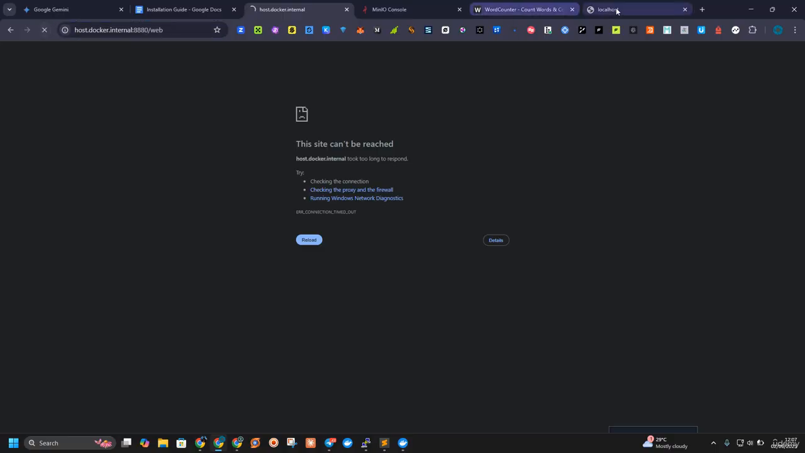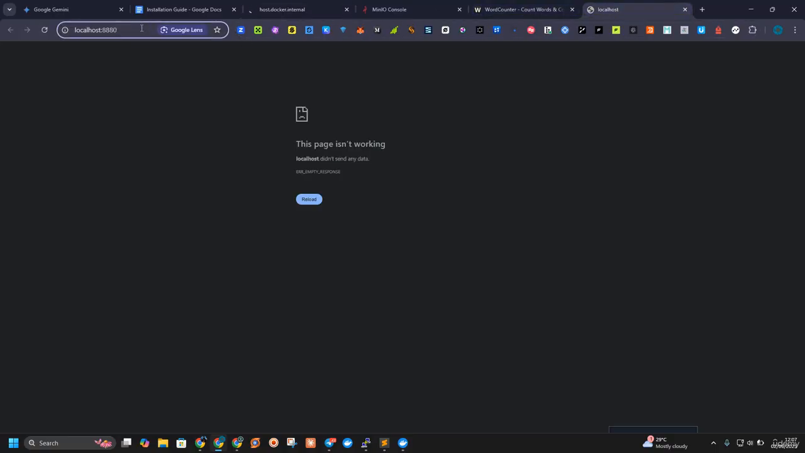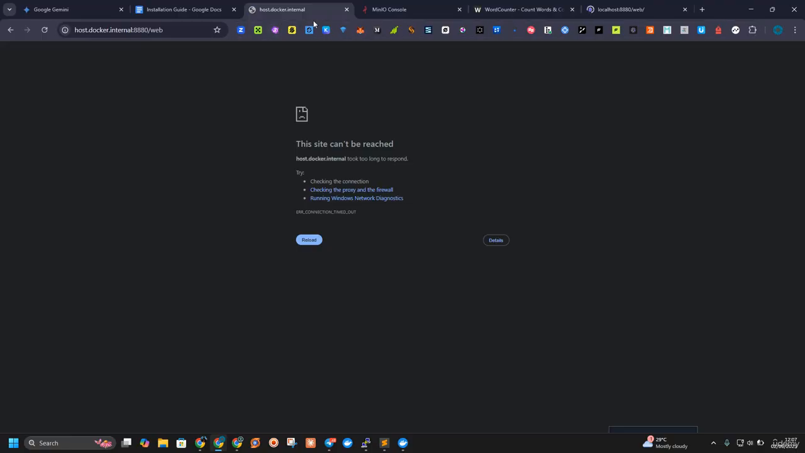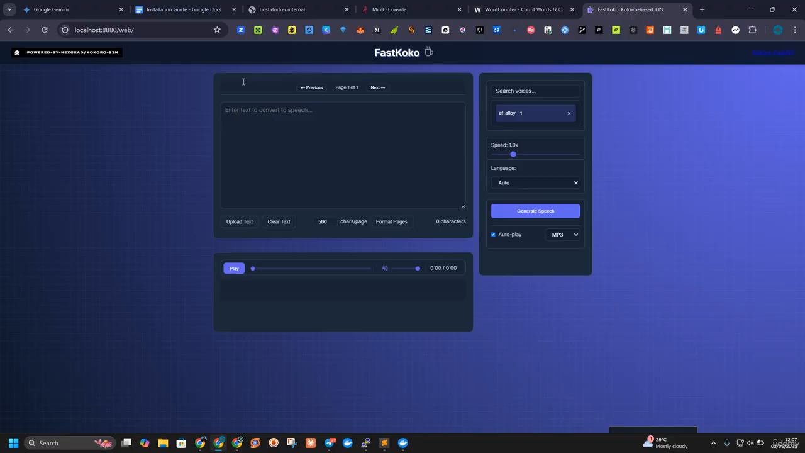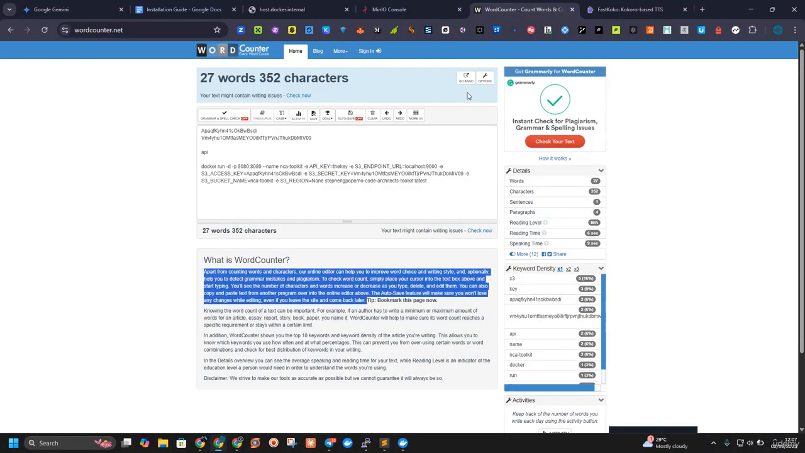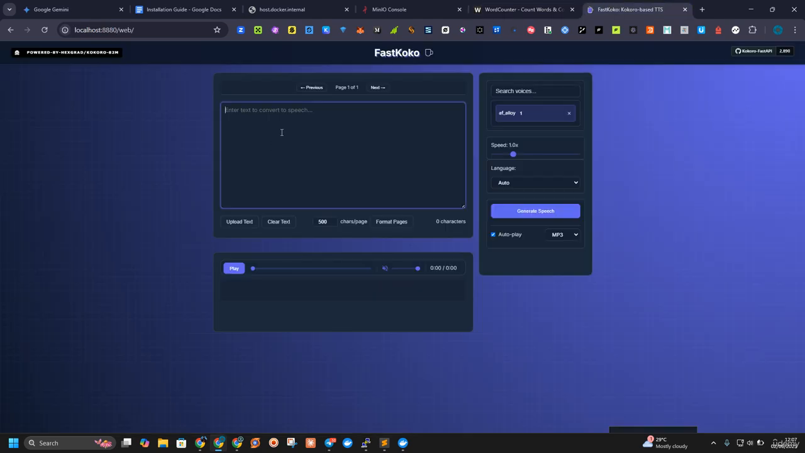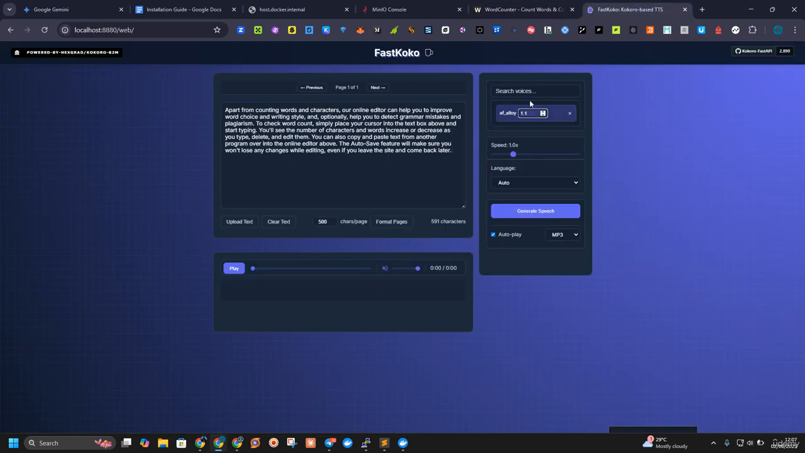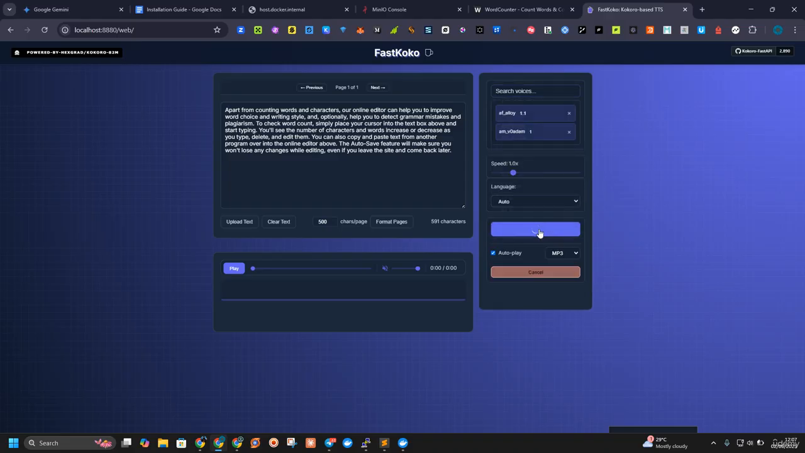So let us load it again. If this one is not running, just go here, localhost slash web. If you are running this on your VPS and this is not going through, then you should use your IP address instead of localhost. So let's copy some words here and paste it here. Let's select any voice, because this is what we are going to need. I think this is even updated. Let's choose, I love to use Adam, and let us generate the speech.